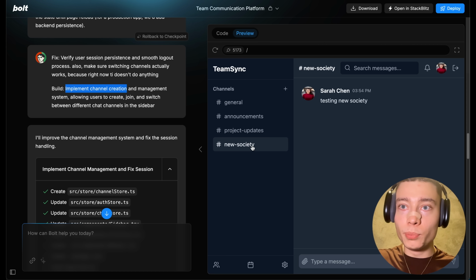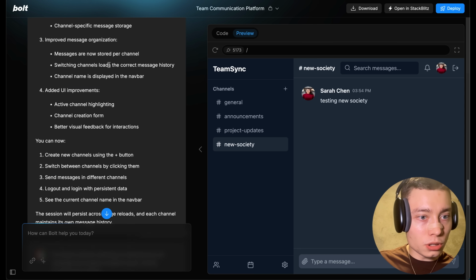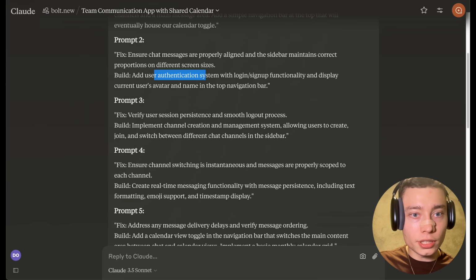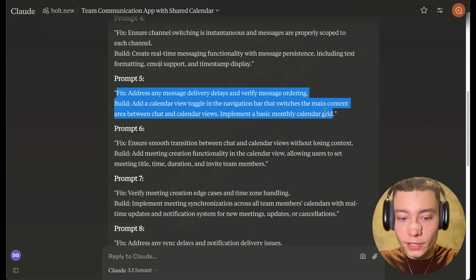Again, we will deploy this. I'm going to show you how to deploy it on the web. Let's add a few more features first. Okay, so user authentication, yeah, that works. Let's do prompt 5. Address any message delivery delays. That's fine. I think we can change that.